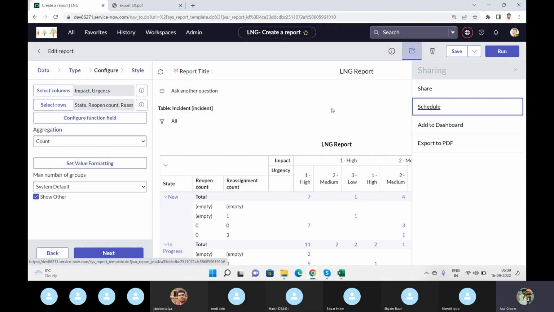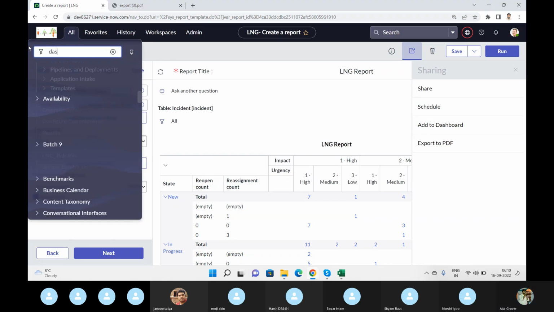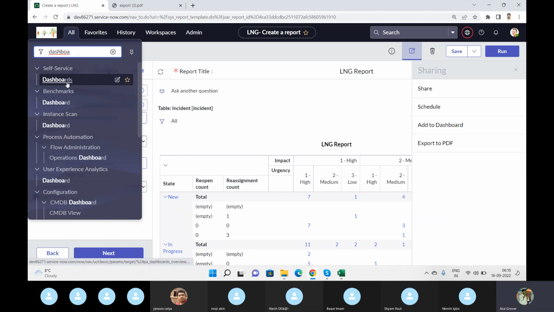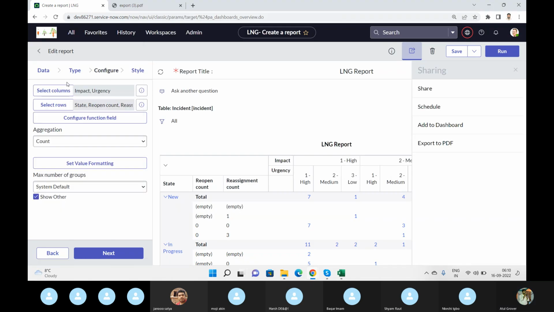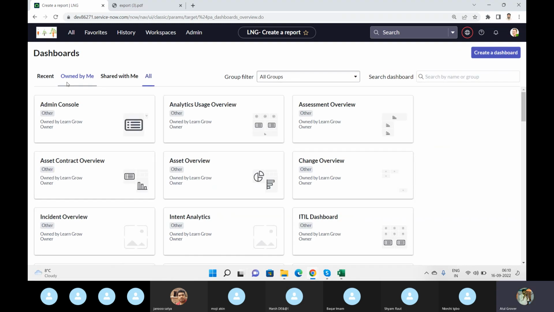Now only one thing which is important here. If I share my report with anybody else, you can modify that part. You can modify my report. So to avoid that part, we have a functionality called the dashboard. Let me show you here. Click here and dashboard. Dashboard is nothing. It is the collection of the different reports.